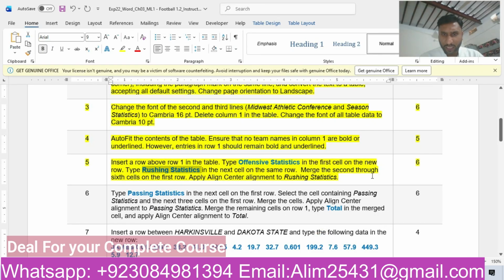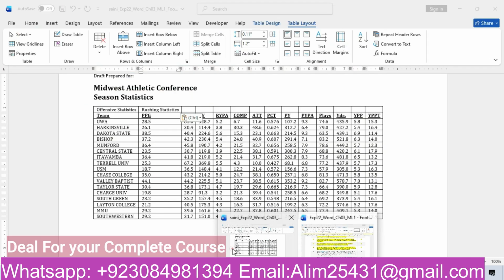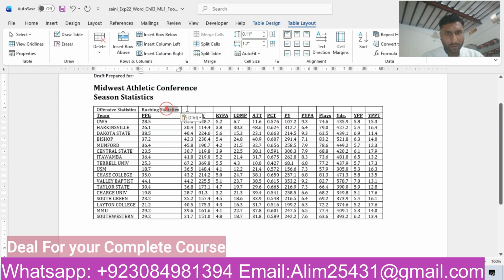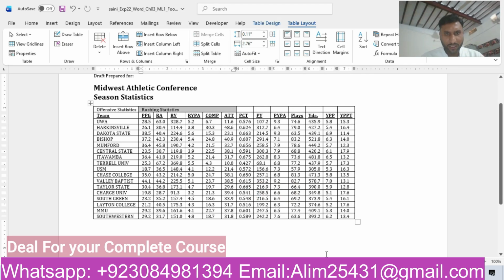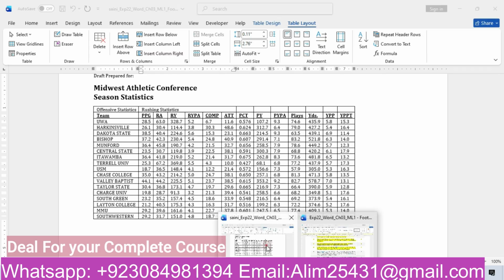Merge the second through the sixth cell on the first row. So we will select the second one, third, fourth, fifth, and sixth. We will merge that one. That's now merged. What next is he asking to do?